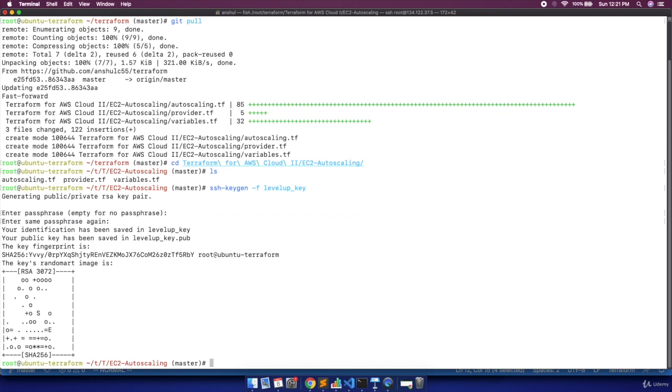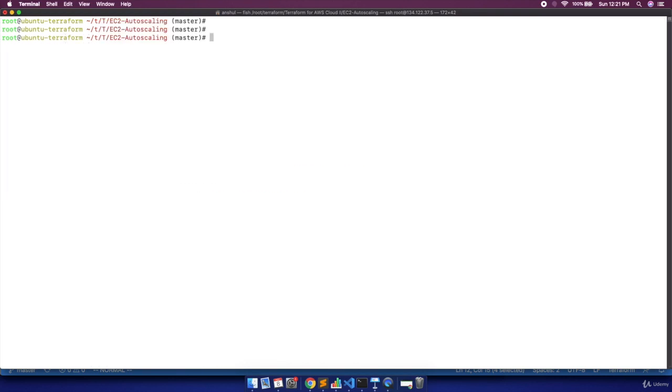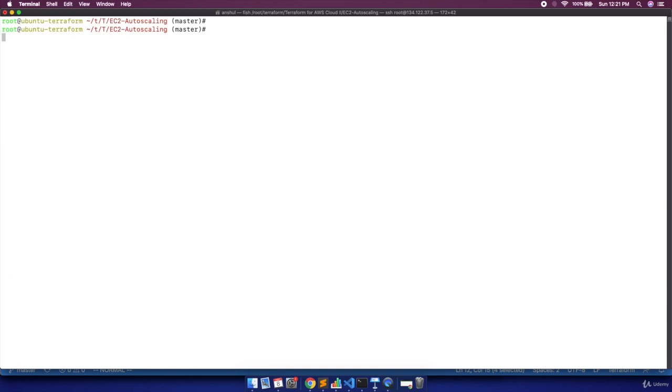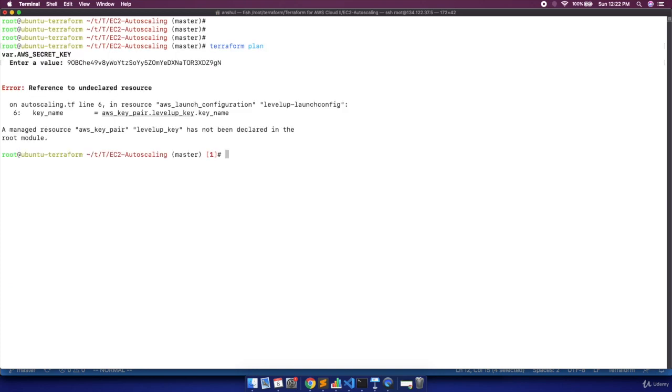Key is generated. Clear out the console and execute Terraform plan. Provide your secret key, hit enter. Oh, we forgot to initialize the Terraform init. Again, clear out the console and execute the Terraform plan. And we are getting an error. The error is related to the key pair.